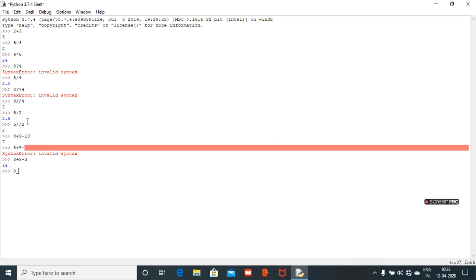If you do 8 plus 2 star 3, 14. Okay, the question is, does Python follow the BODMAS rule? So let's see. 8 plus 4 star 5. My bad, this is 8 plus 4 star 5. How much will it get? 28. It computes 4 into 5 first, then it will get 20. And 20 plus 8 is 28.